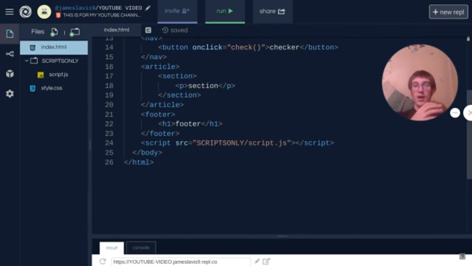So the folder name I put is scripts, then a slash. And you want to put the name of the JS file, but you want to make sure you have the .js. With everything, you want to have .html if you're doing an HTML file, .js if you're doing JavaScript, and .css if you're doing CSS files.